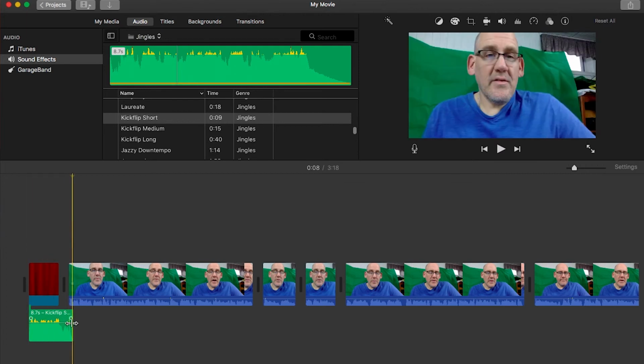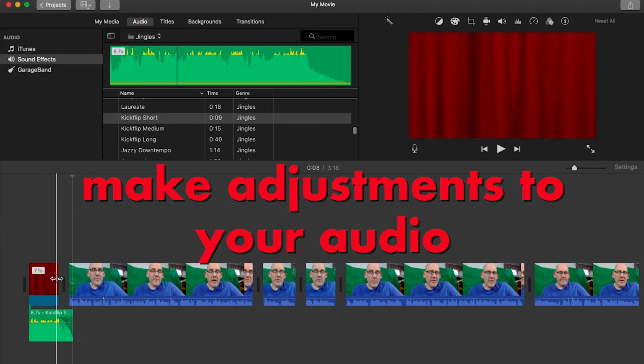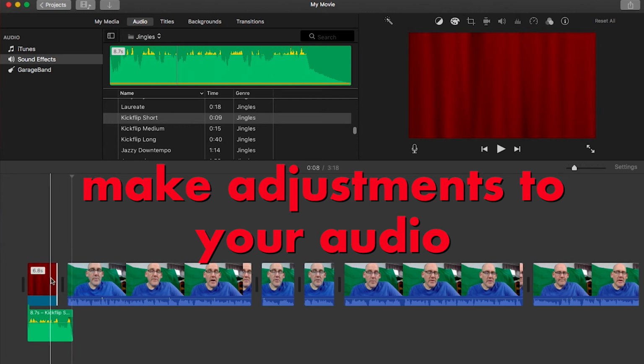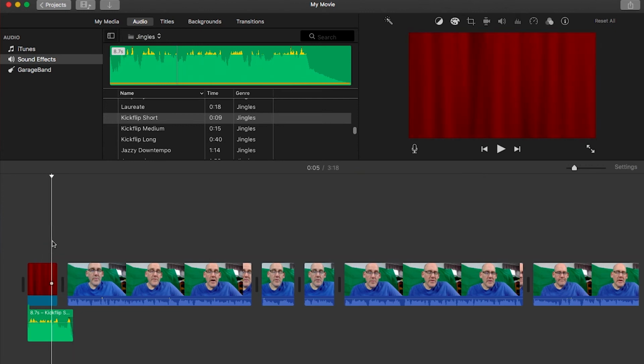So that timed out pretty good. So if you want to fade it a little bit, and let's change the length of this so that we have the music come up a little bit closer. You want to adjust it till it sounds right to you.